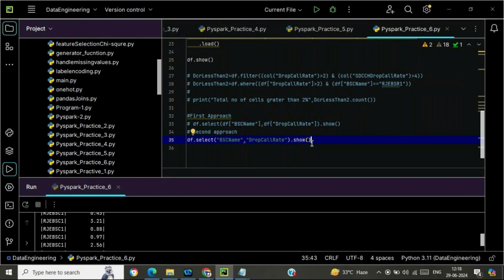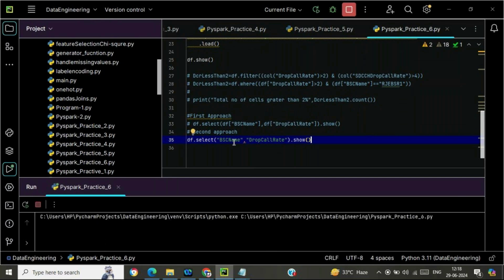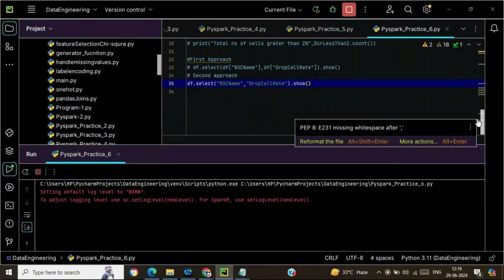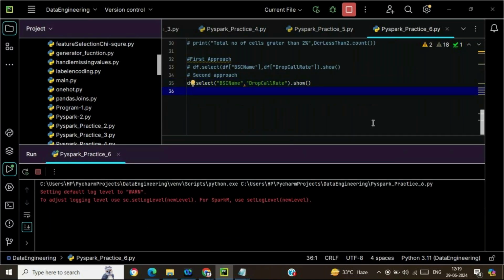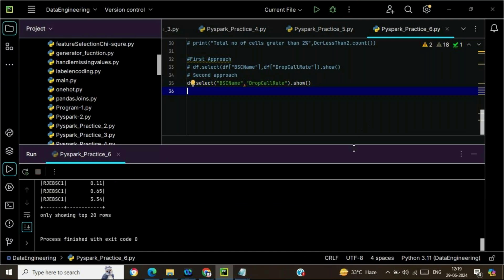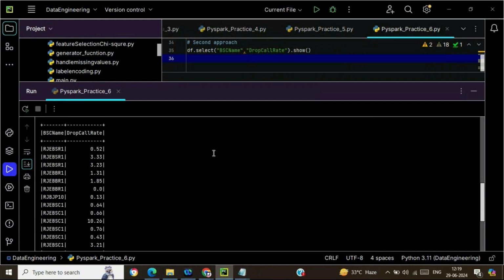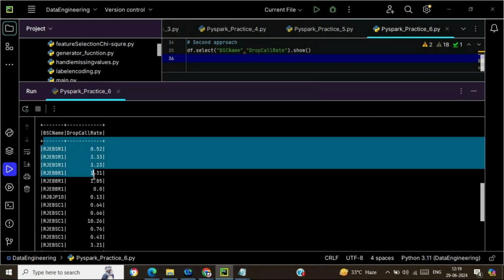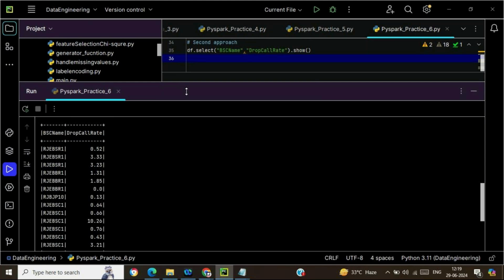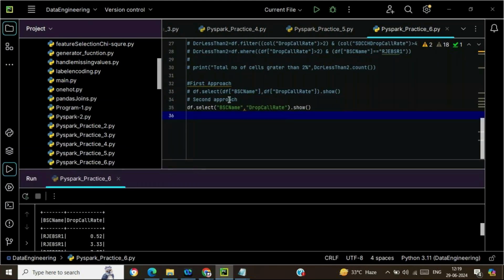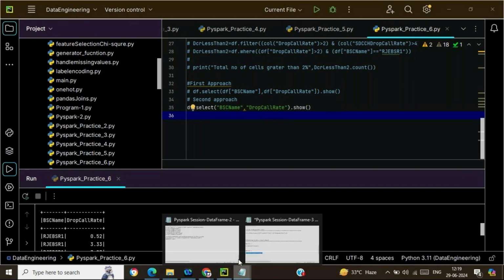Now let's have a look at referring the column names by the second approach. Just have a look. We are able to get the column names. We have referred to two columns only, and it has listed the two columns only. So this is the second approach in order to refer to the column.